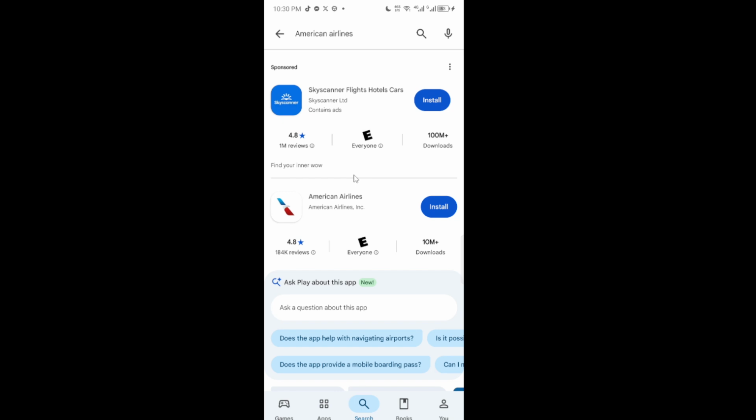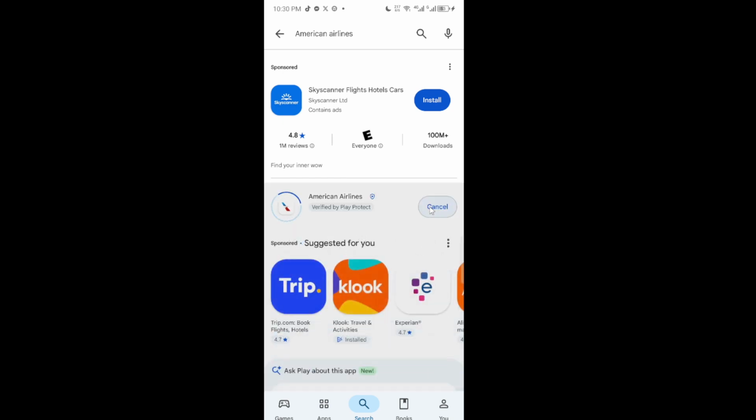On Android, it's the green Install button. On iPhone, you'll see a Get button, which may change to Install. You might be asked to confirm with your account or biometrics. That's normal. The download will begin and you'll see a progress indicator.